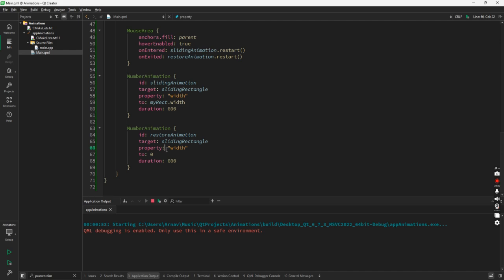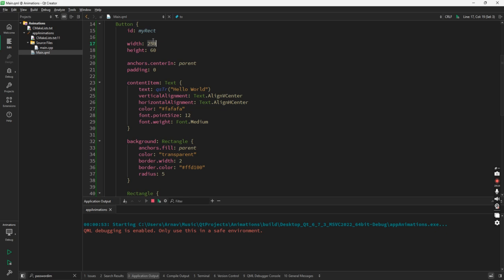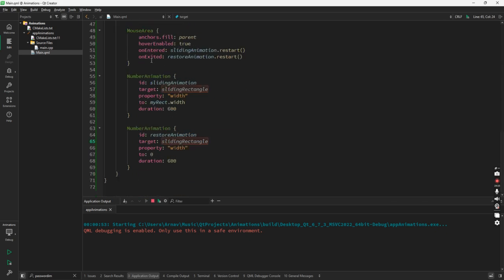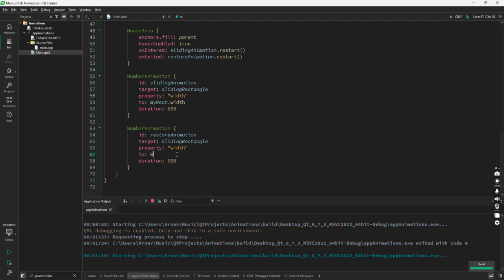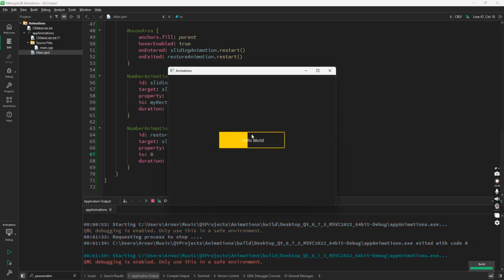So it will restore. Initially the property was 0. It will change to this width, and again when the hovering is exited, it will set it back to 0. If you got my point, right? So it will look a bit better. Yeah, as you can see, this is how you implement that hovering thing, right?